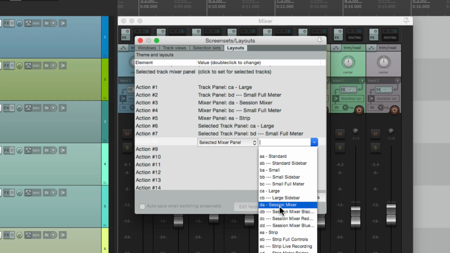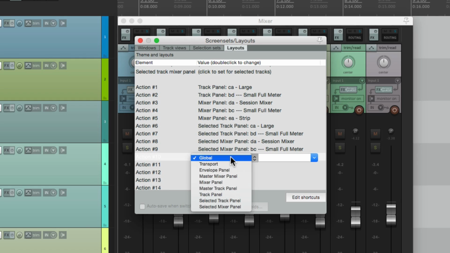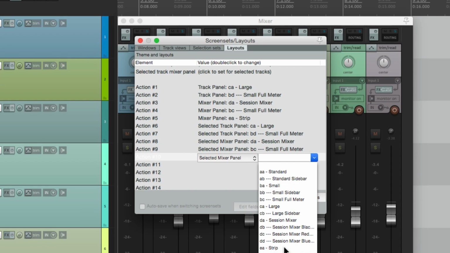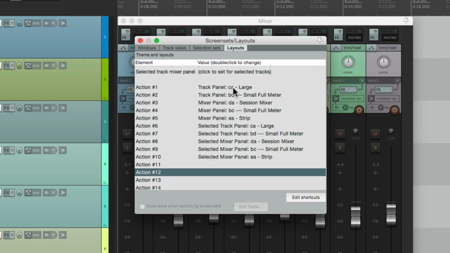For the session mixer, for the meter, and finally, action number 10 will be for the strip. So now these actions up here, 1 through 5, control the track control panel for these two, and the mixer.